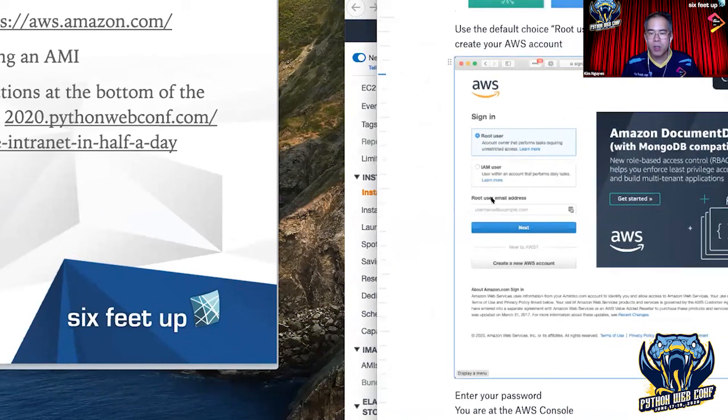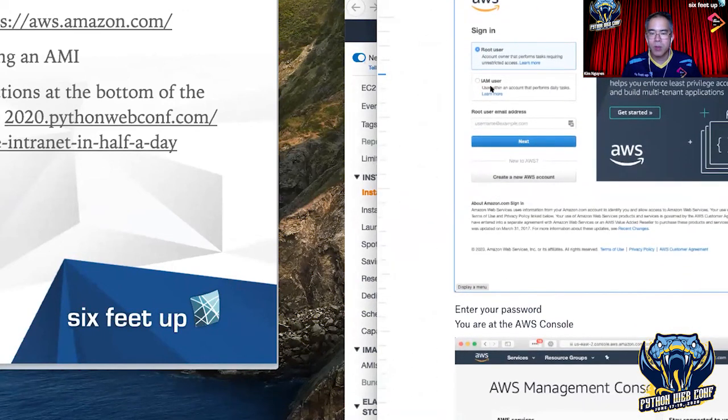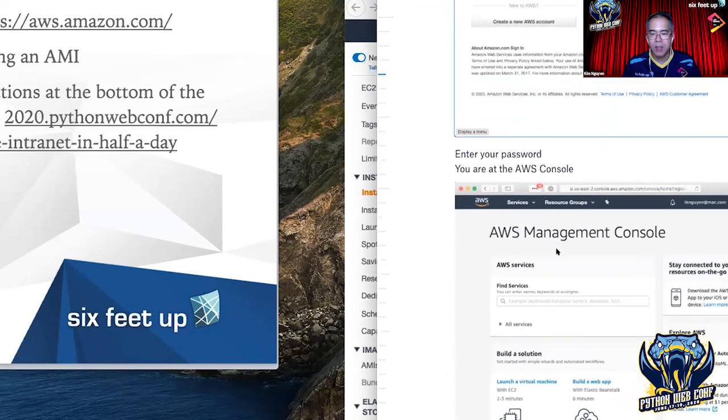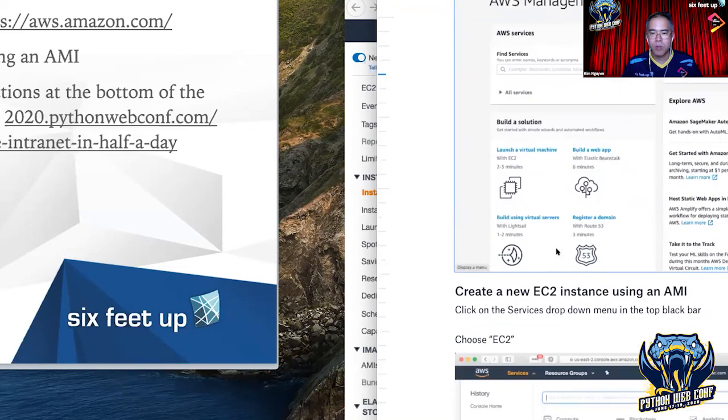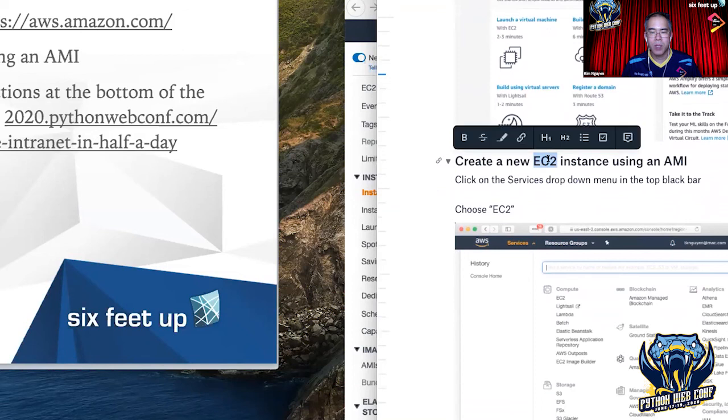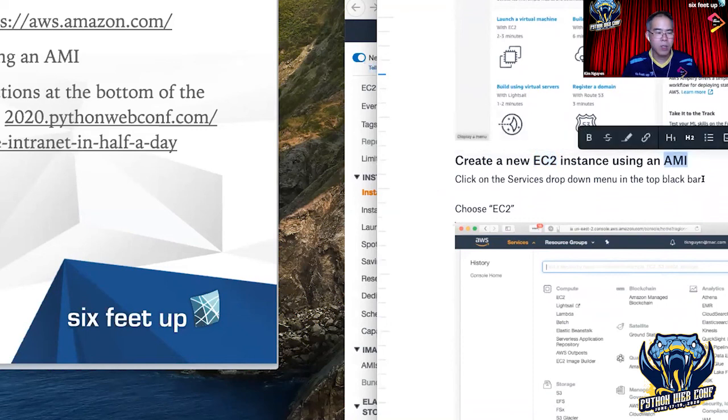The portion that you're going to want is once you've logged in using your new AWS account, then you'll hopefully get presented with a management console. And then you're going to want to create a new Amazon EC2 Elastic Compute Cloud instance. And that's just a virtual machine, a server that you're going to create using an Amazon machine image.